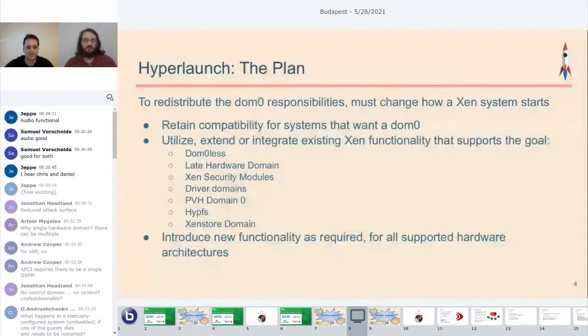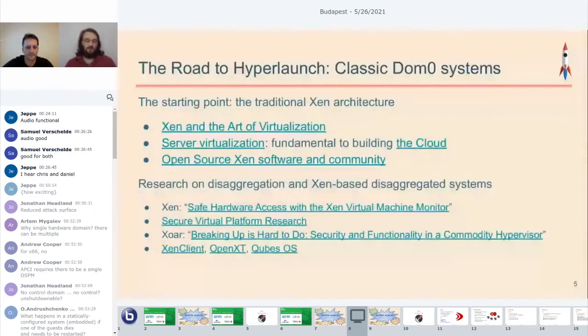On top of it, we wanted to utilize, extend, and integrate all of the previous work that's been done to help either facilitate disaggregation or facilitate the communication of information throughout the system. I'm not going to hit all of these, but these are the top technologies and capabilities within Xen that we are focused on. And then if we absolutely have to, we would introduce new functionality and ensure that it all winds up in /common inside the tree, so that all supported hardware architectures for Xen could then have the Hyperlaunch capability.